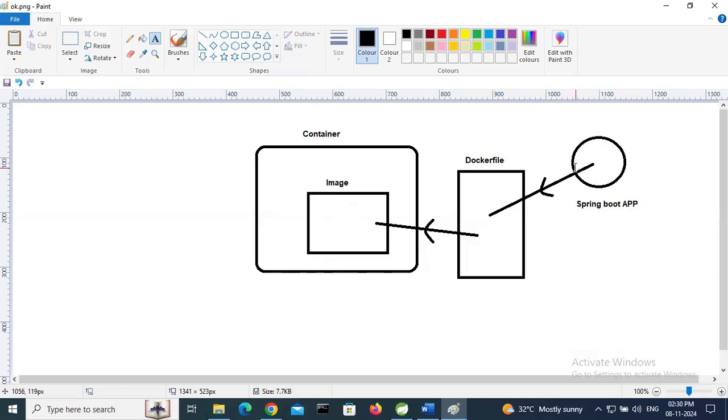I'm repeating one more time. This is a Docker container. Inside each Docker container, one image will be there. By using the Dockerfile, we build the Docker image. Inside the Dockerfile, a set of instructions is there, like the base image and multiple commands like expose. This Dockerfile we store in our Spring Boot application, inside the Spring Boot application files.